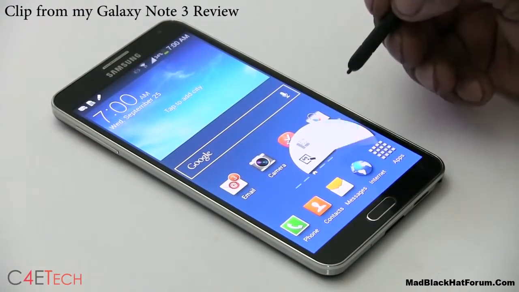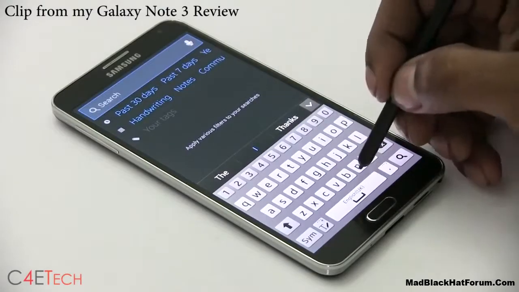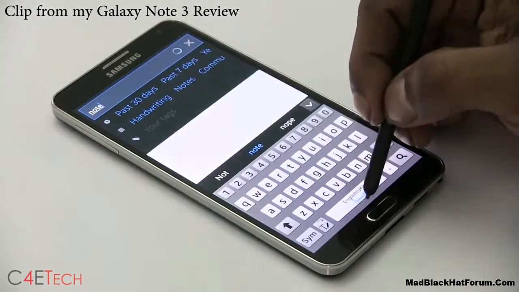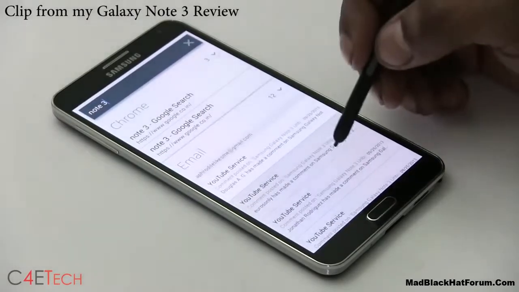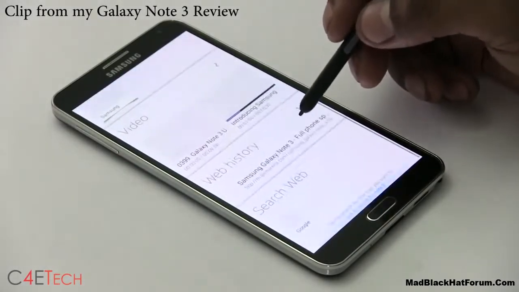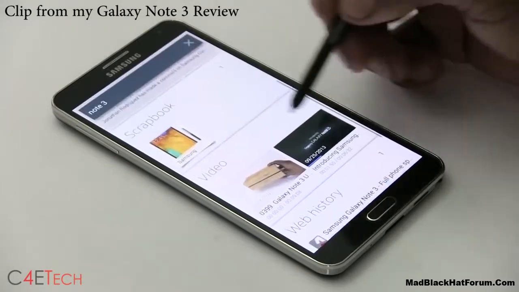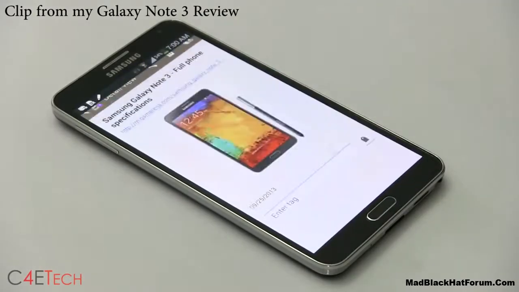And now S-Finder. S-Finder is basically search. It pulls up everything on your phone first, using file names, location tags and more. So right now when I search for Note 3, it shows me the Google search on Chrome, my emails with Note 3 on it, and then the scrapbook entry that we just made.